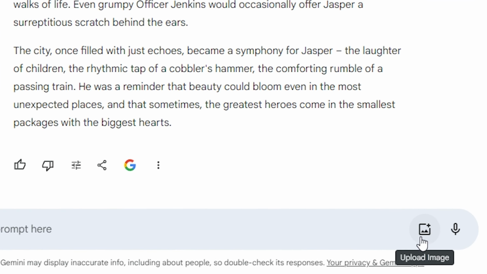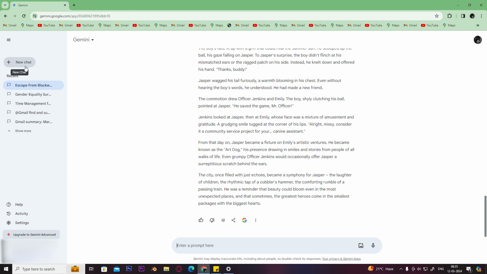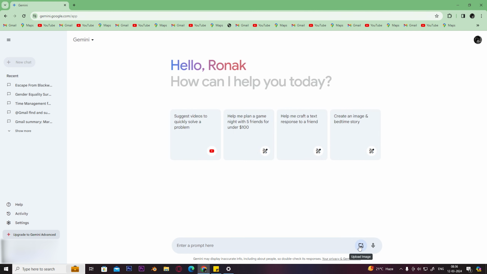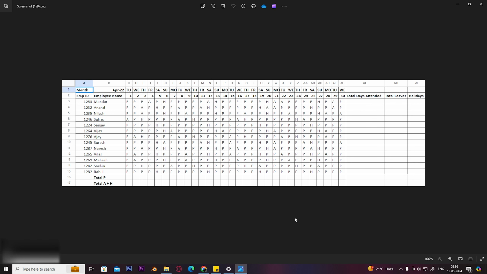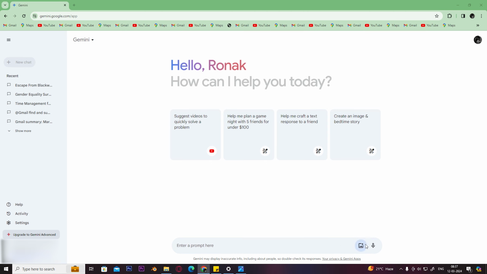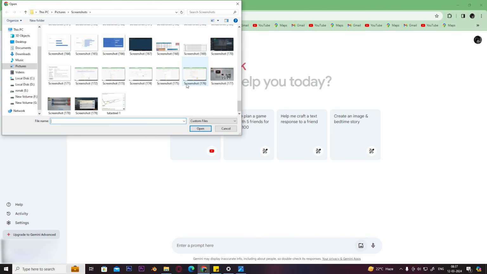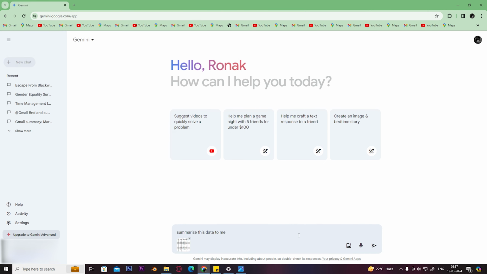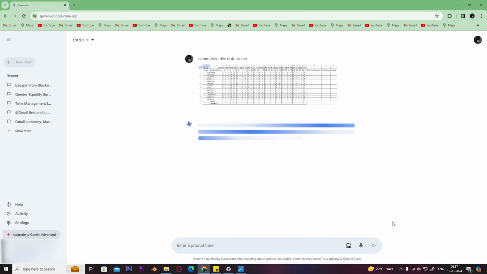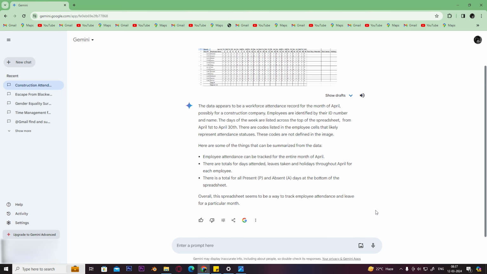You can also upload any image on Gemini to help you understand what the image is about, or you can just take the image as a reference and make Gemini help you with it. For example, I'm going to take this image, which is an Excel image. It contains all data, so I'm going to tell Gemini to just summarize this data for me. Click enter. Now Gemini will clearly summarize whatever data was there in that sheet, in that photo, and you can see it gives me a well-described summarized report of whatever was on that image.